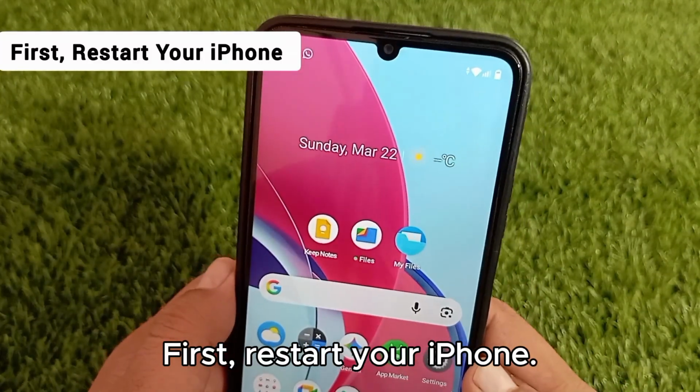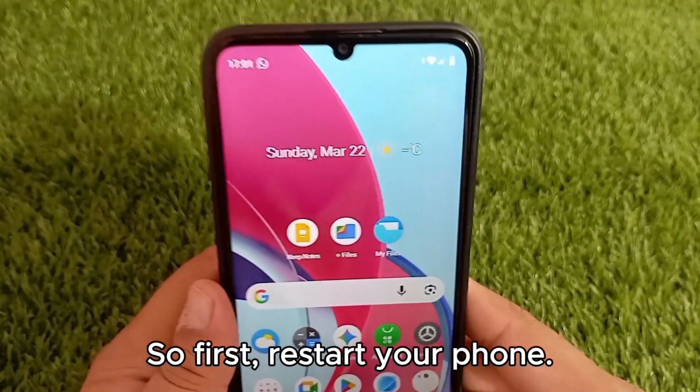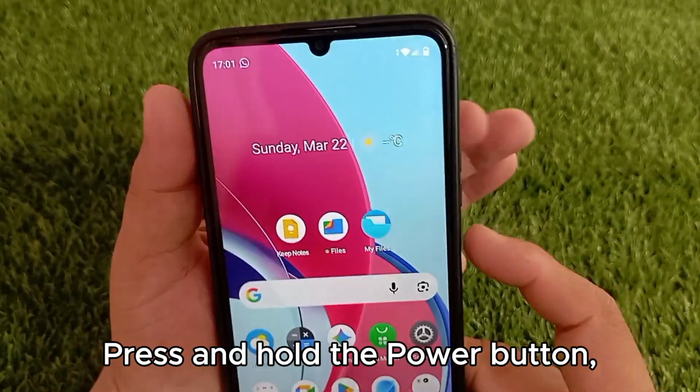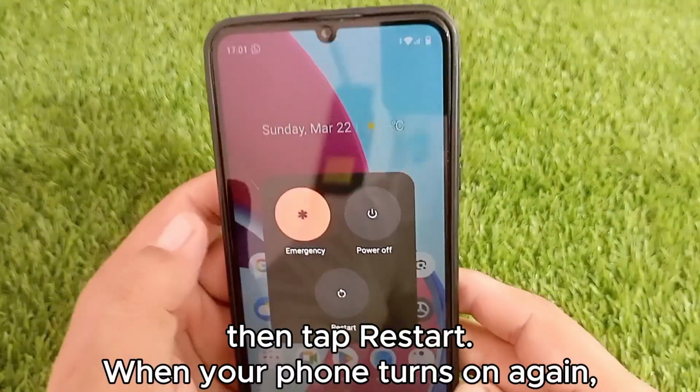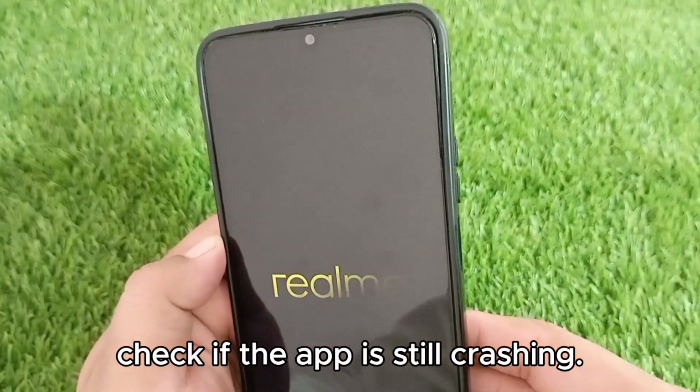First, restart your phone. Sometimes the problem is temporary, so first restart your phone. Press and hold the power button, then tap restart. When your phone turns on again, check if the app is still crashing.